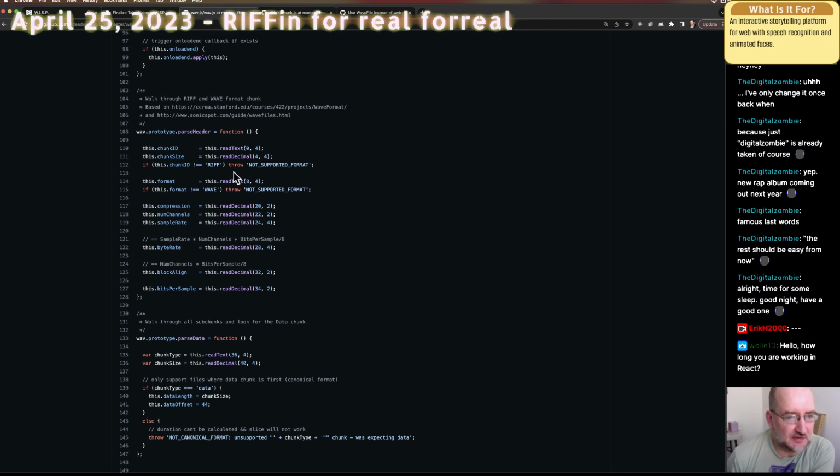Okay, so this chunk ID, you read that in, that'll tell you what kind of RIFF chunk you've got. Read text, it's passing in an offset, an absolute offset. That sounds stupid, an absolute offset. It sounds oxymoronic. What I mean is it's an offset from the beginning of the file as opposed to some kind of iterative offset that is updated on different calls.